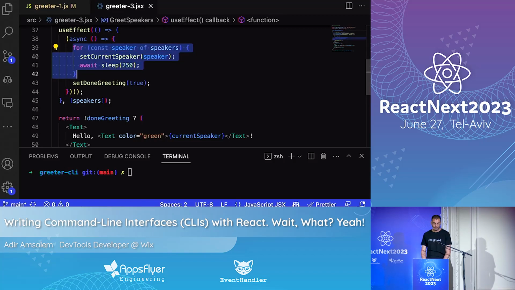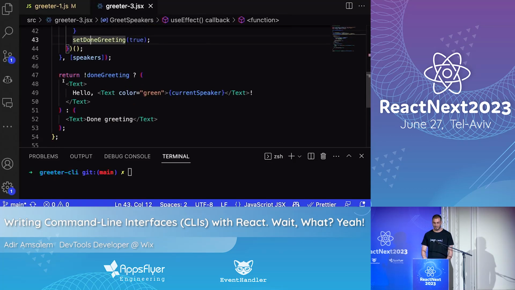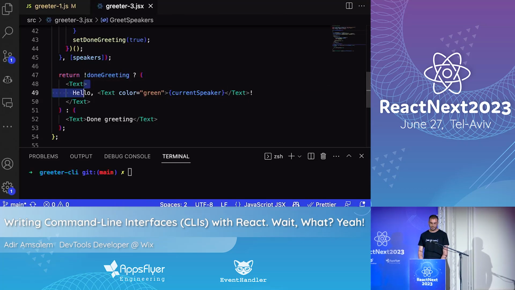Just the same as we did before, but we do not output to the terminal directly, but just update some state. And then after we've done, we mark as done. Now let's look at the return value. If we haven't done greeting yet, we greet the current speaker. And if we did, we say that we're done greeting. In a second, I will get back to this color property. But first, let's run it.